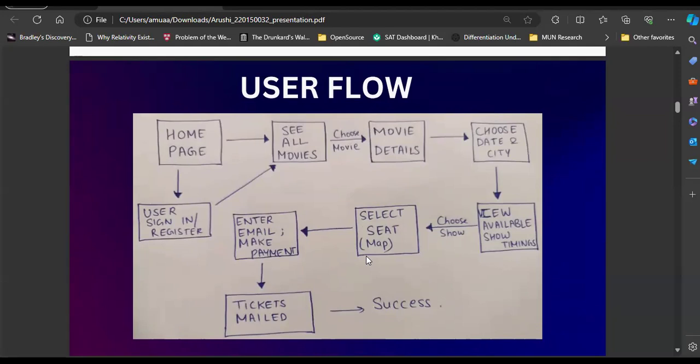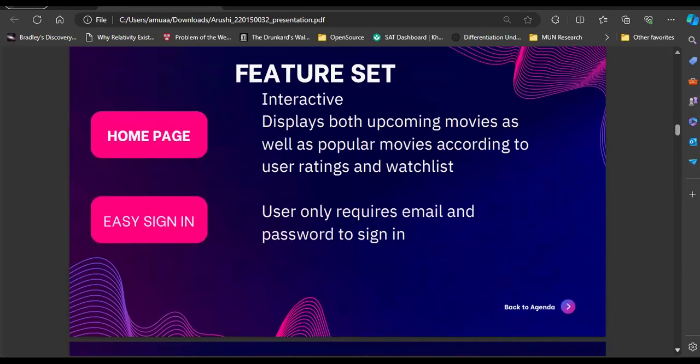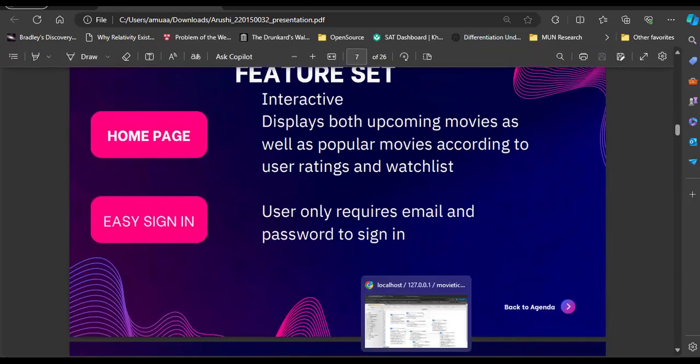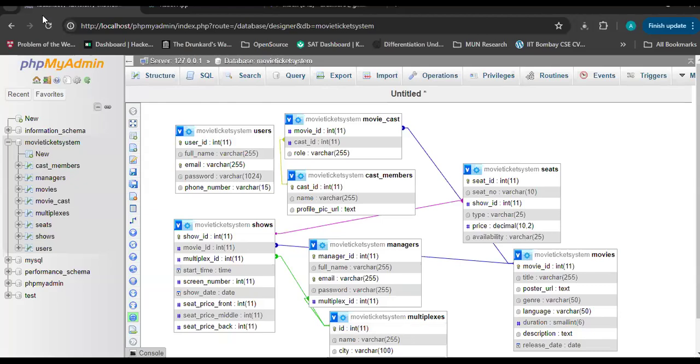And then the user goes on to choosing a particular time slot or a particular multiplex to watch that movie in. Once the user chooses the show time and the multiplex, then the user selects how many seats, and then they select their seat. Then they make their payment, and then the tickets are sent to them. So this is the basic user flow of booking a ticket, which is what I have implemented. Now moving on to the demonstration.